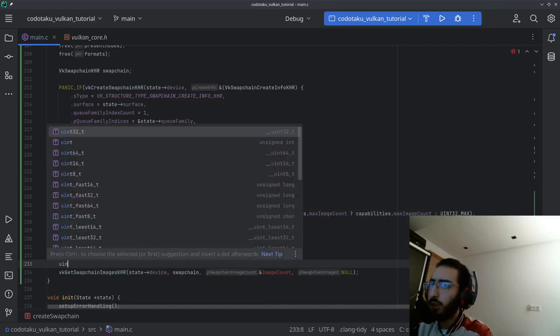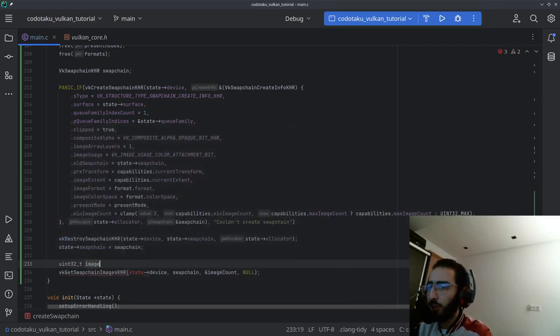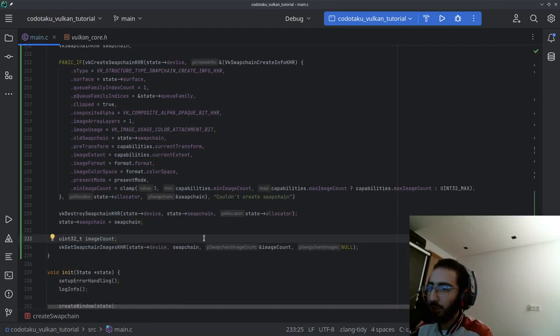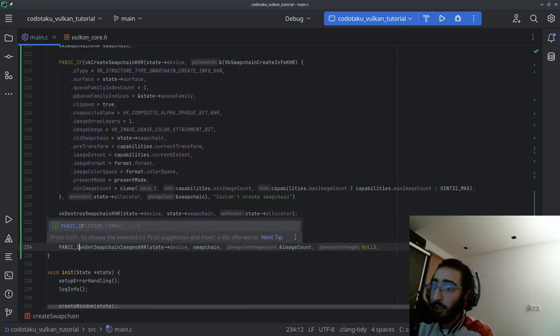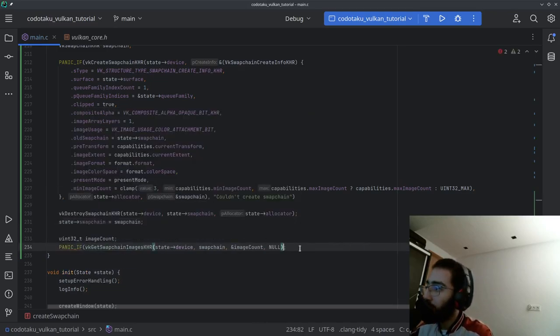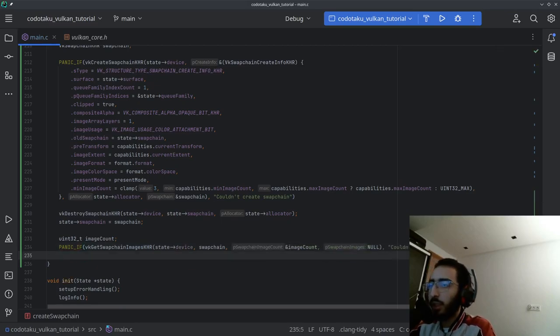I think at this point in time, you have to know this by heart. I don't have to explain it. So image count, there you go. And I think this can, yep, exactly. I have to add a panic F again. Comma, and comma couldn't get swap chain images. There we go. Next up, we have to allocate enough memory for the array.